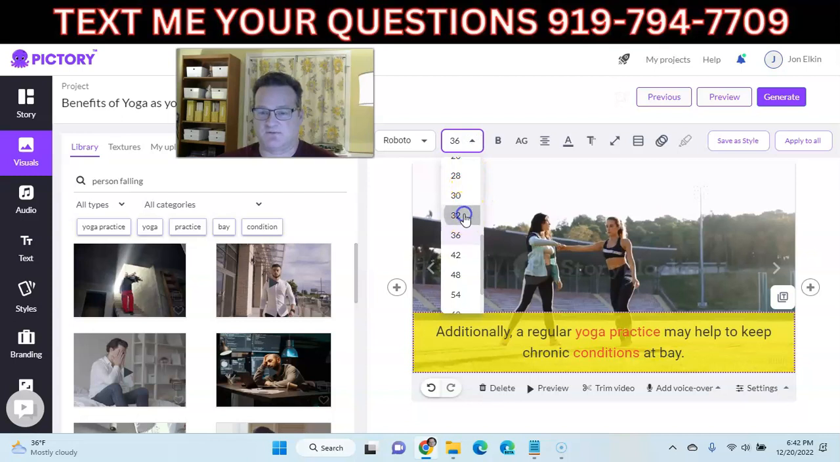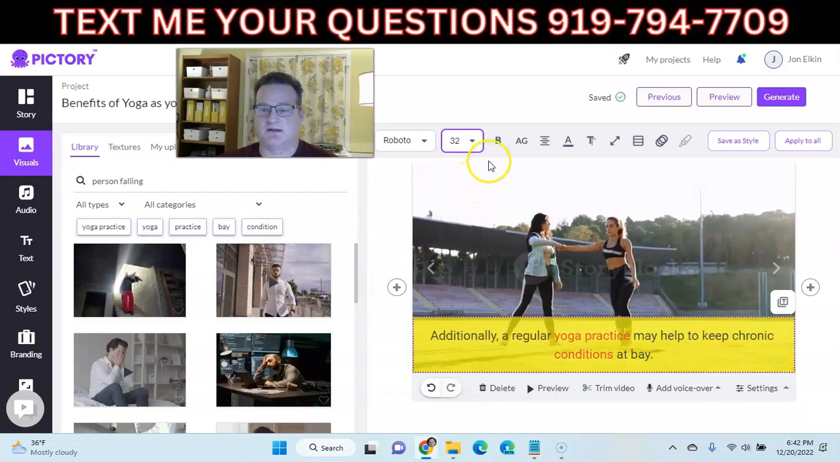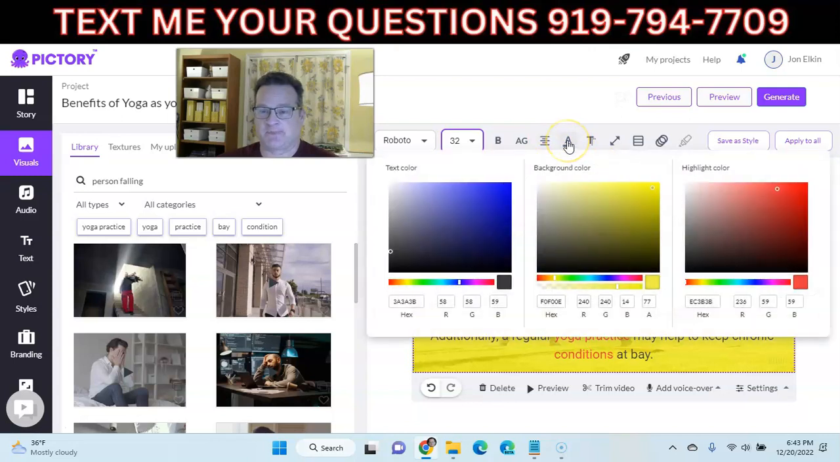If that's a good font, if you want to make it a little smaller, you can. You can make everything bold. You can change, again, the text styling. If you want every single letter capitalized, every single letter small, a mix, etc. You can center it, left, right.